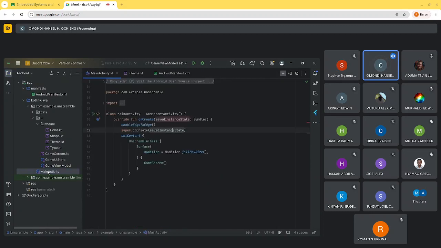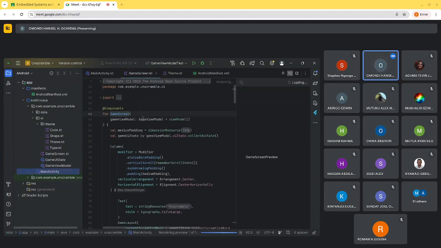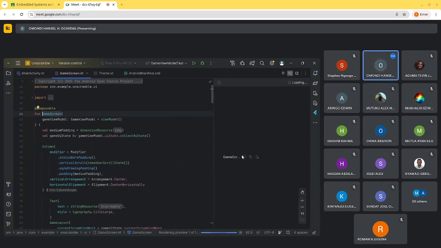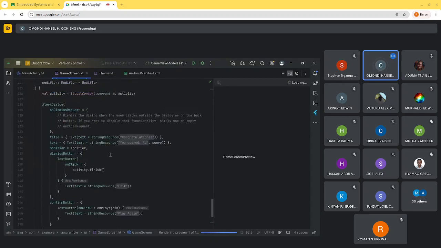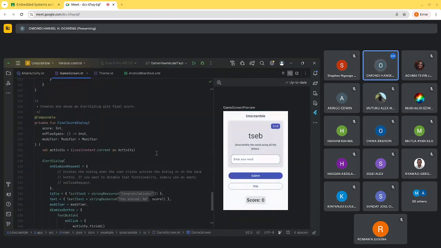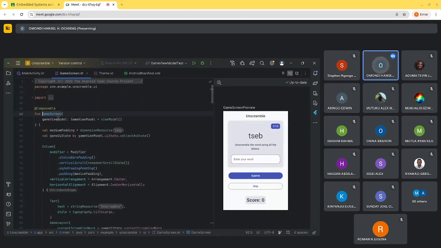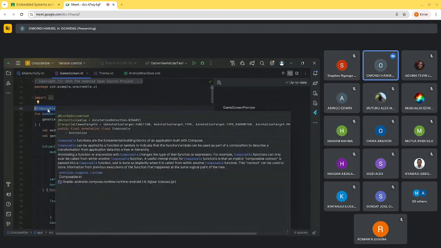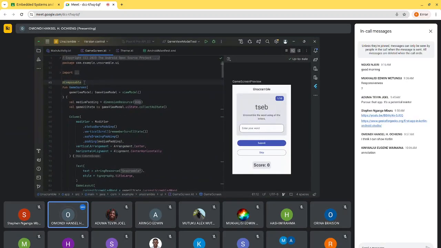So in this main activity, we have the game screen. The game screen is a composable function to define the screen. And here you can see on the right of my screen, there's a preview. That's how it will look. So in a composable function, you have to start with the, what's it called? I'm forgetting the name for this type of thing.